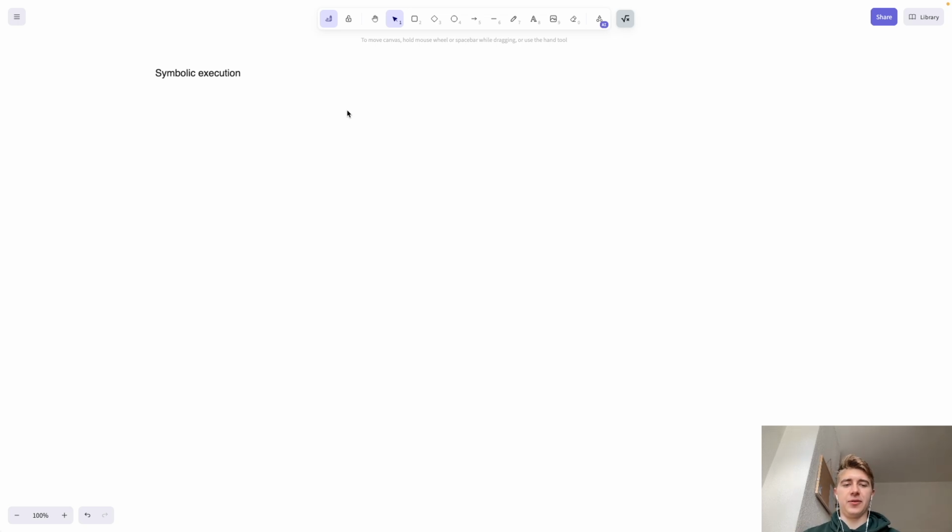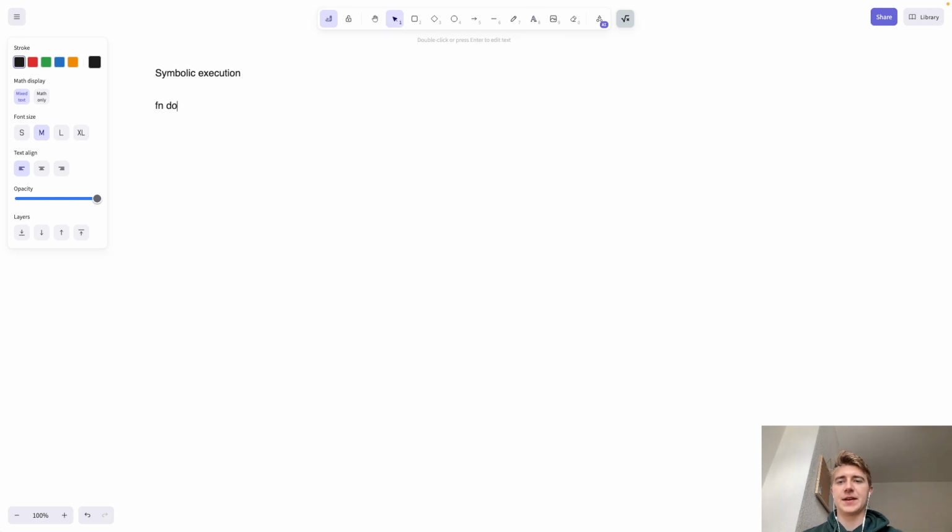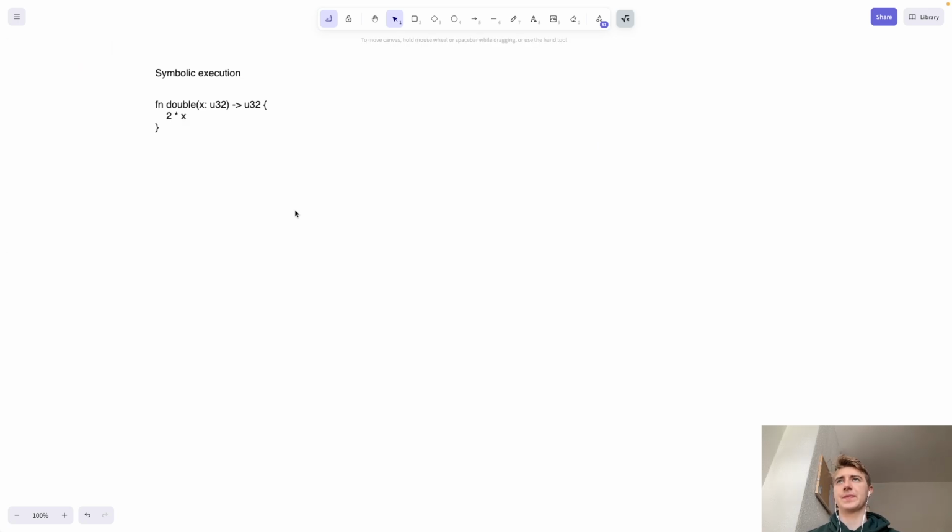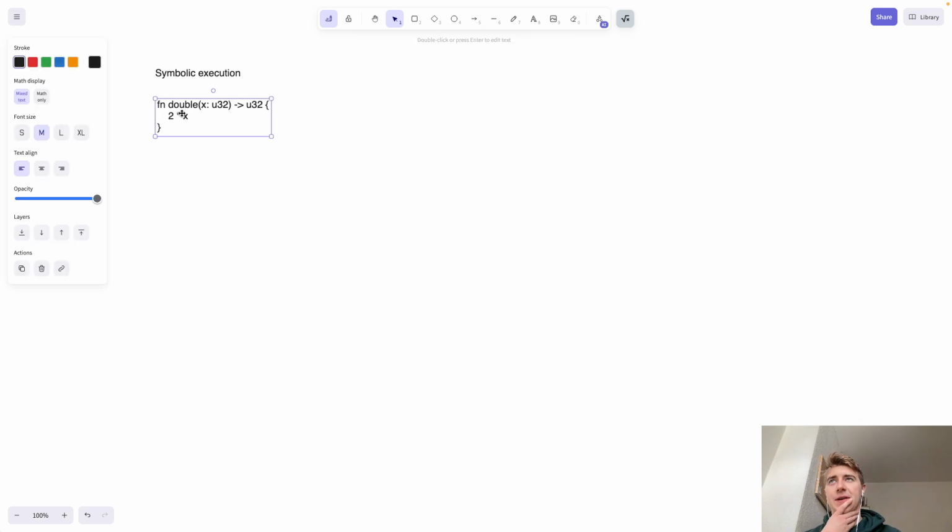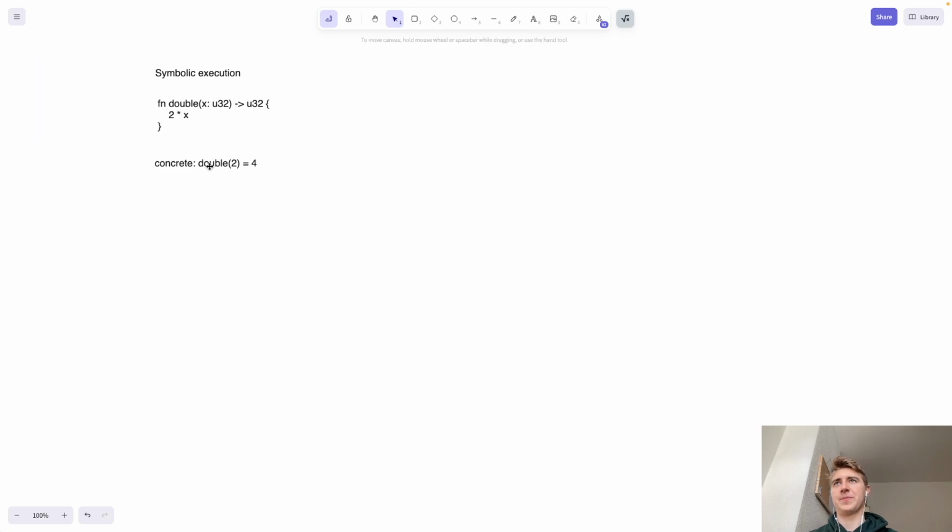As an example, I think it's best to just start with examples right away. So let's create this Rust function that takes an integer and it's just going to double it. So that's our function. And we have a couple of different ways we can execute this. The concrete execution would take, for example, the number 2, and it will return 4.